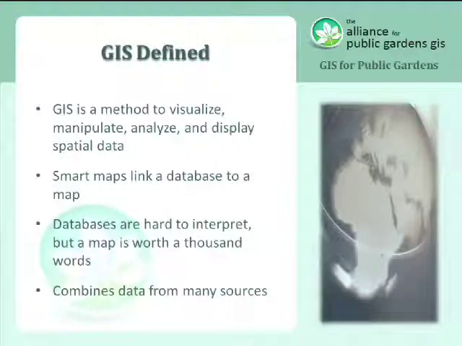And GIS generally can combine data from many sources, so you can have all kinds of different things in there, all laid on top of one another. So you could have information about roads, information about buildings in a city, information about open space, and where the water is, and all that stuff, and look at it all at once.